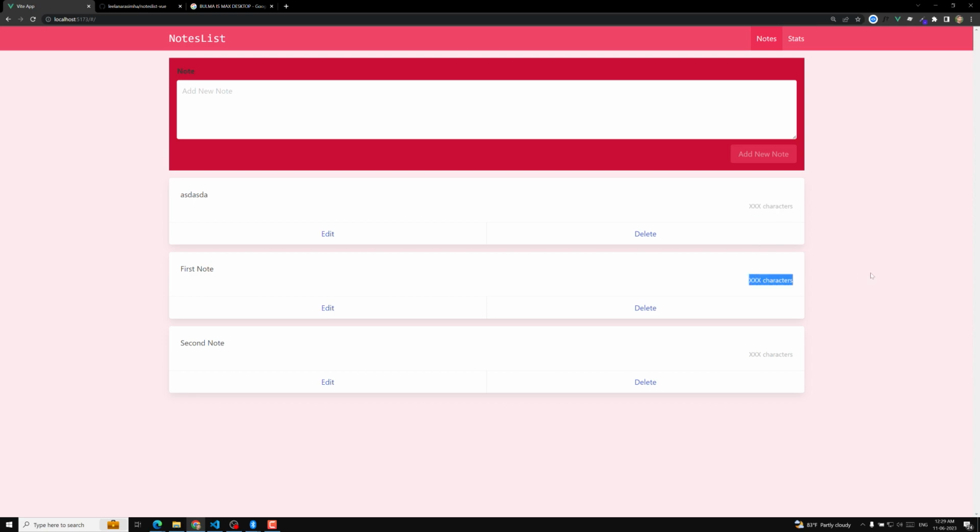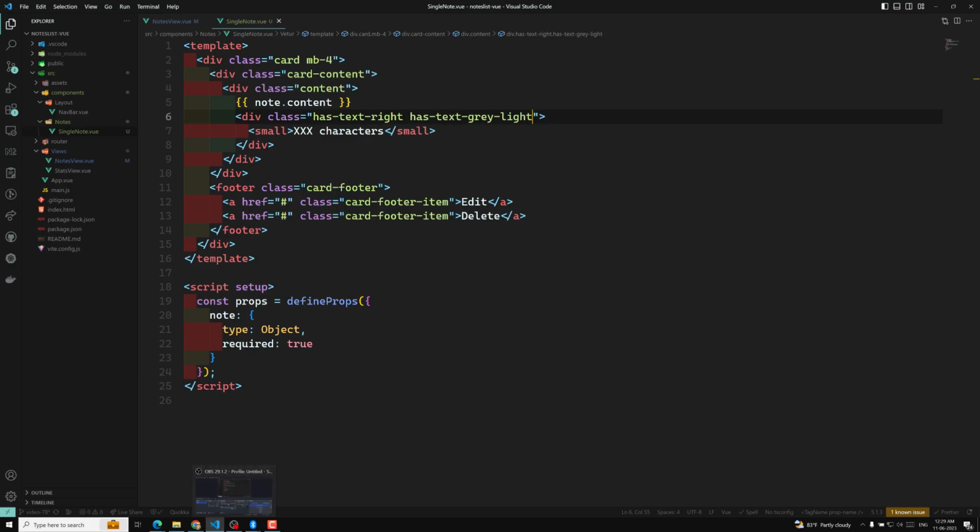So here we are able to see this one. Now instead of showing these XXX characters here, we need to show the actual length of the characters. How can I show the actual length of the characters? Yes, what you have thought is correct.